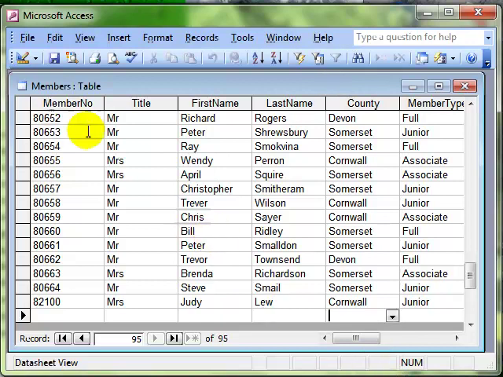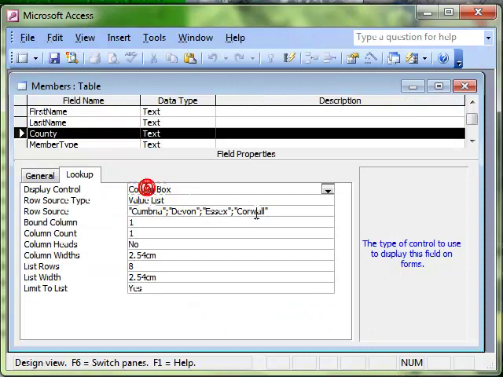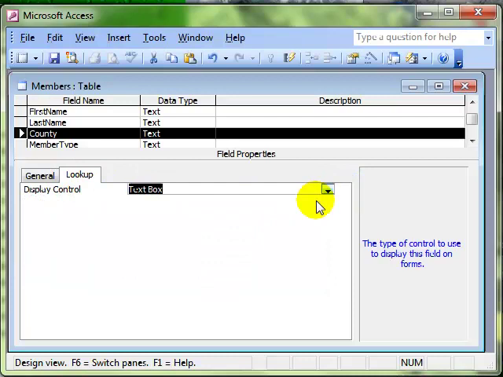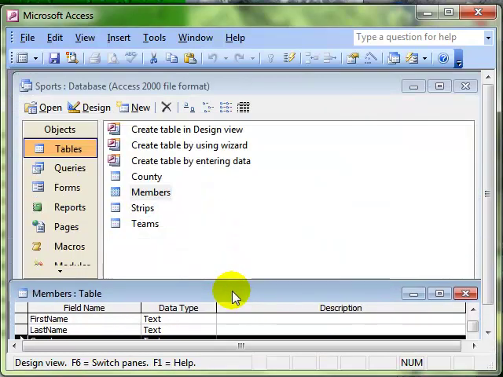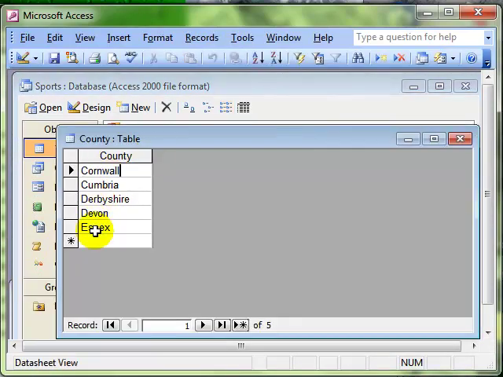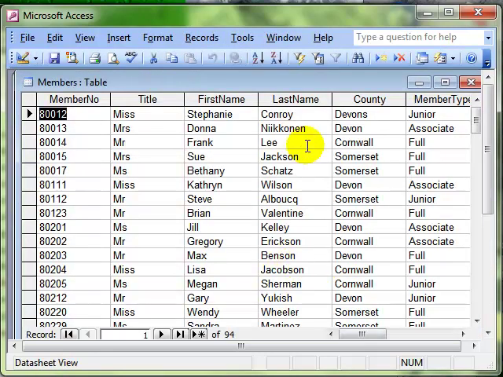Just going to delete that altogether now back in the design view. And basically to do that, we're just going to change the display control back to a text box, and that gets rid of the lookup field. We'll save it. We'll just go through that process once more, but with a slight difference. This time, I've already got the names of counties in a table. So I'm going to utilize that to save me typing them again.